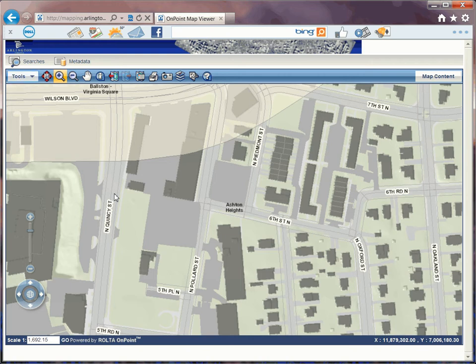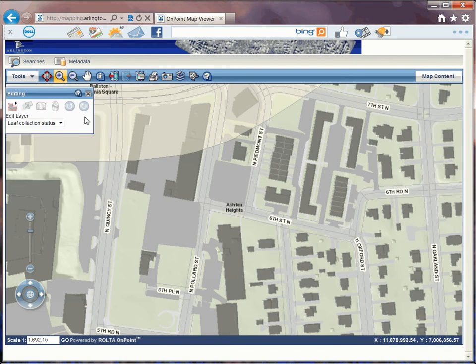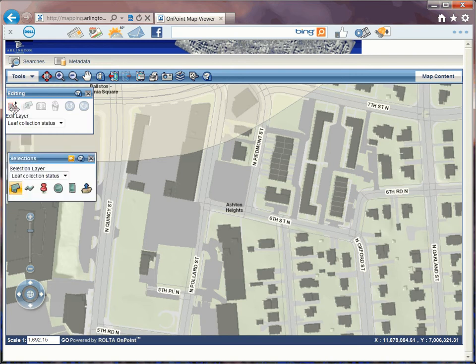To start with, we'll select the Tools menu, go in and select the editing option. The editing option brings up a box, and there is only one feature that is available on the editing option. All the others are grayed out. So I'm going to select that, which is the selection tool.